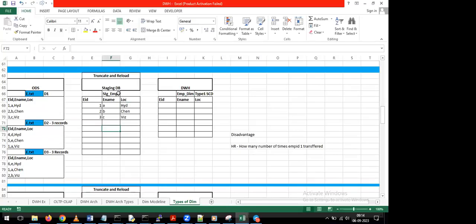Now, whatever data we load in the staging table, I load all of it into my data warehouse system. In the data warehouse, for example, we have the dimensional table called the EMP dimensional table. In this table, we load all this data as is. So on day one, we loaded the data from the ODS to staging, and from staging to our data warehouse system. This is for day one.